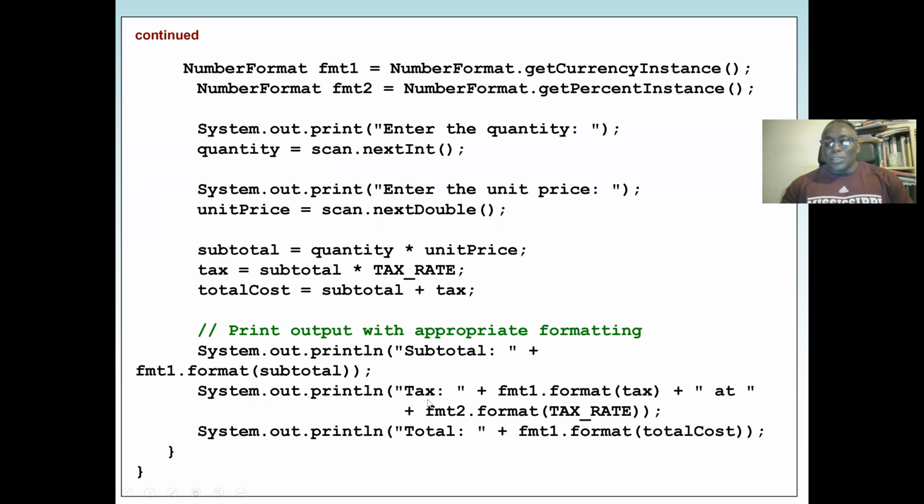Then next we print the tax rate. The tax rate, of course, is a percentage. So we are using fmt2, which is getPercentInstance. So our output here will be in percentage. And the total value should be currency. So the total, we remember, was the tax plus the subtotal, and we use fmt1. fmt1 is always for currency type, and fmt2 will be for percent type.